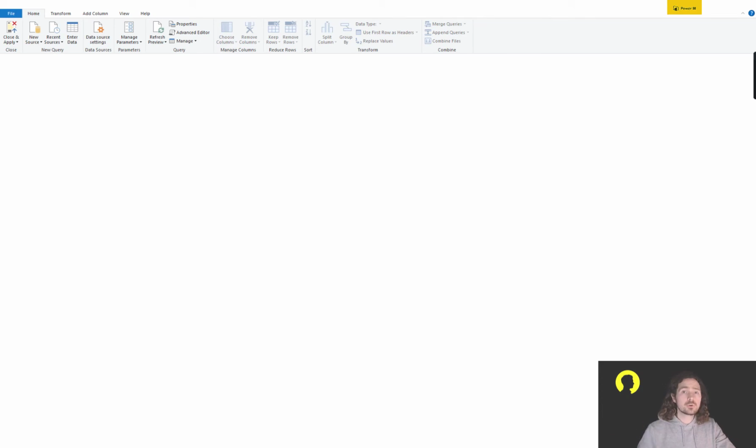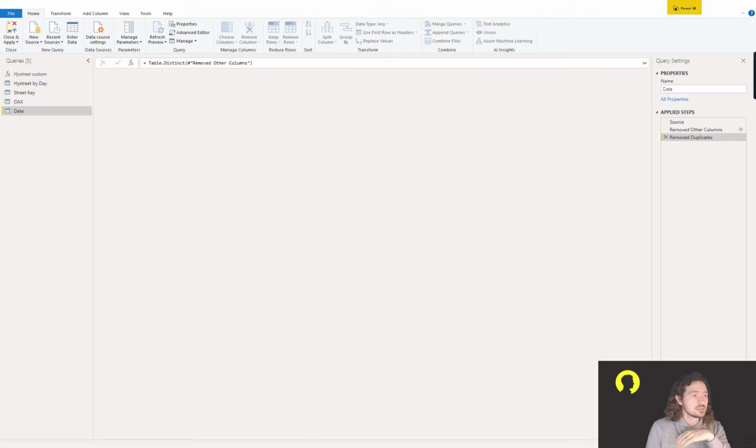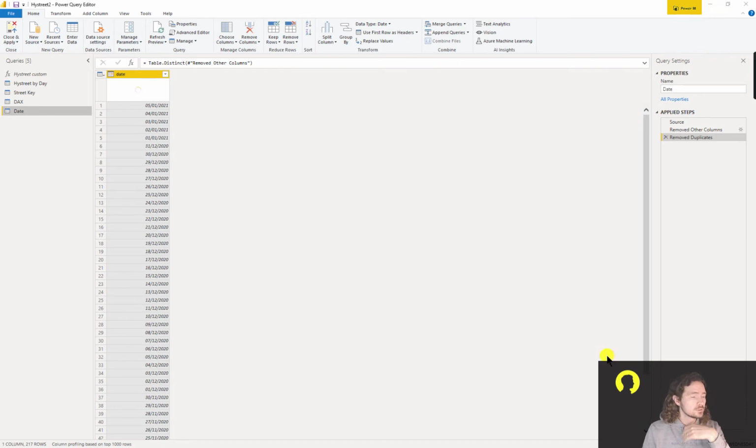And all we're going to do is add one column. And to add this column, as I say, it's like a no-code solution. So I have a very basic date table here. It's just basically the dates. That's it. So ordinarily, you'd have more data than this. And we can add to this now.